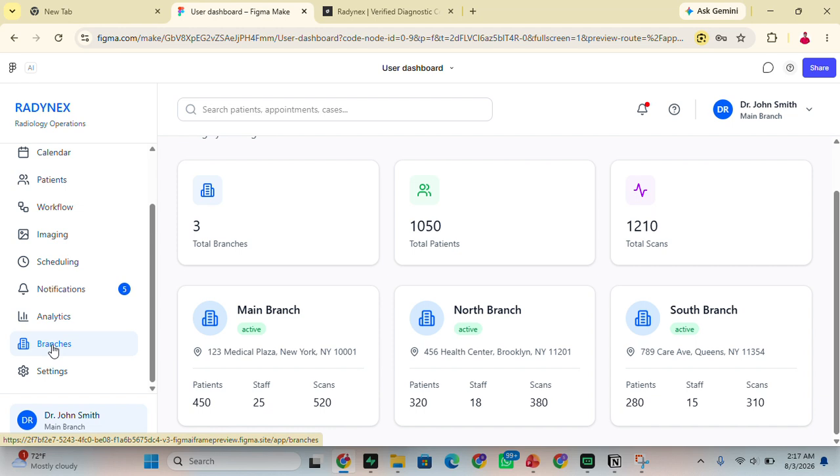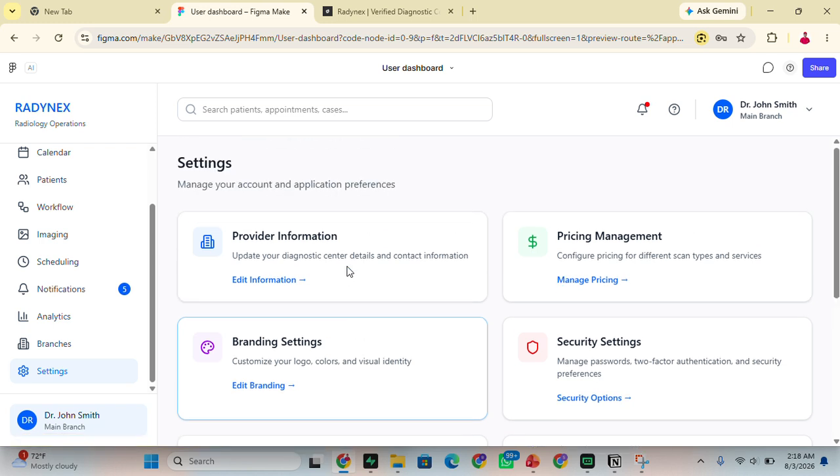Then there are some diagnosis centers that have different branches. That is enterprise. Probably you have a branch in Sokoto, you have a branch in Kwara, you have a branch in Lagos. So you can register all your branch in one dashboard, and they will have their own different logins. You, the general admin, can register different branches of that same diagnostic centers. Like for example, this is the main branch, which is active, the north branch and the south branch. So it has different branches. Then we have the settings.